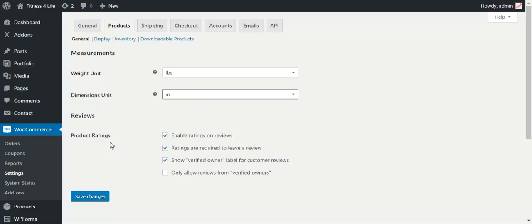You can also decide if you want people to be able to rate the products, leave reviews, and show that the person is a verified owner. They have to be an owner of the product before they review it. And then you can determine who reviews it, like only reviews from verified owners.